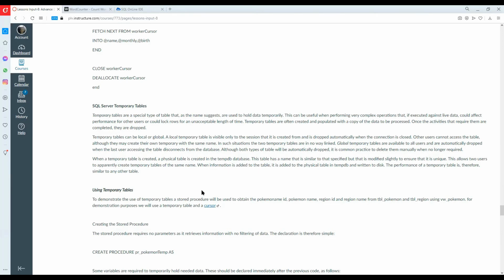Temporary tables are a special type of table used to hold data temporarily. They can be used when performing complex operations that, if executed against live data, could affect performance for other users or could lock rows for an unacceptable length of time. They are often created and populated with a copy of the data to be processed. Once the activities that require them are completed, they are dropped. They can either be local or global.